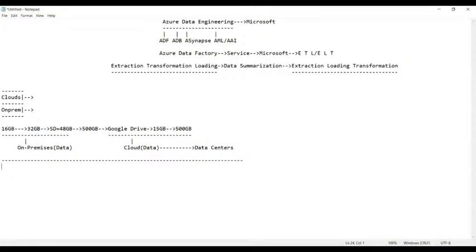And who are they? The first one, what is that? We have Azure. Azure is from Microsoft. Azure is from Microsoft. The Azure is the first cloud provider.